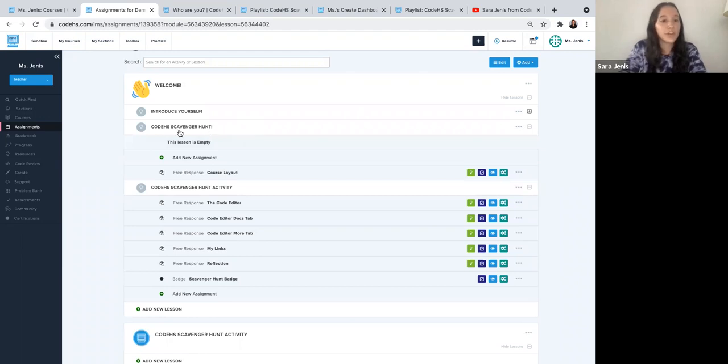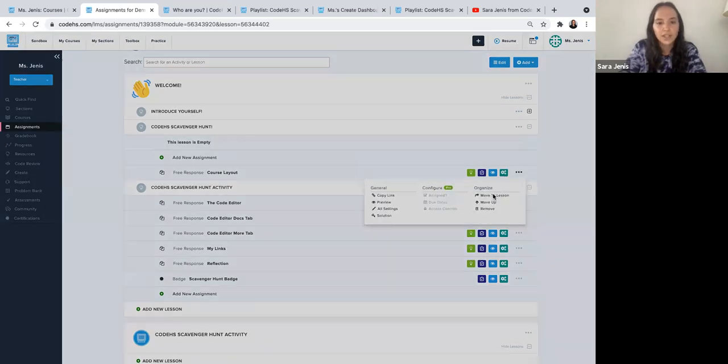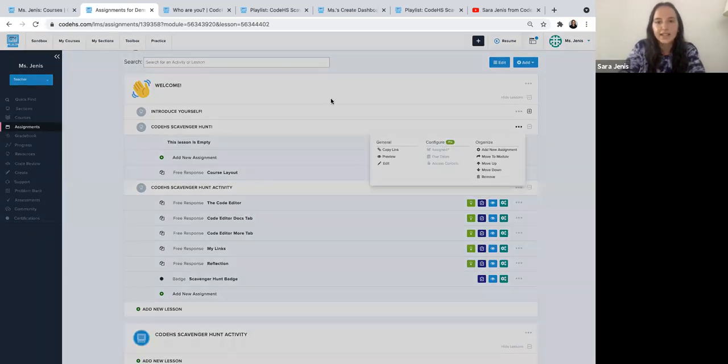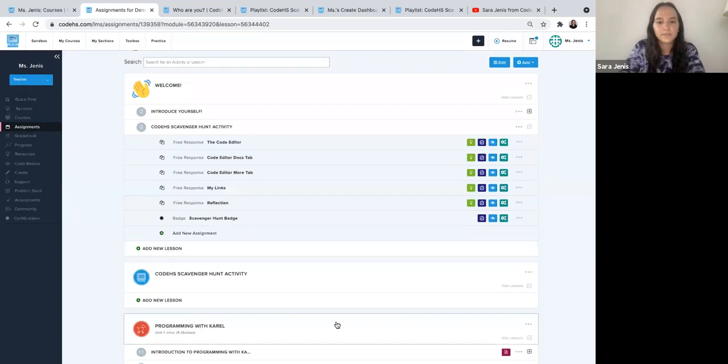If I want to just get rid of this whole lesson because it's being repeated, maybe I'll move this one back down. Or I'll just delete it for now. I can click these three dots and remove that entire lesson.